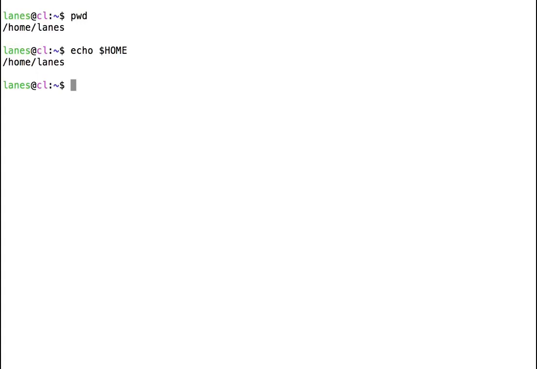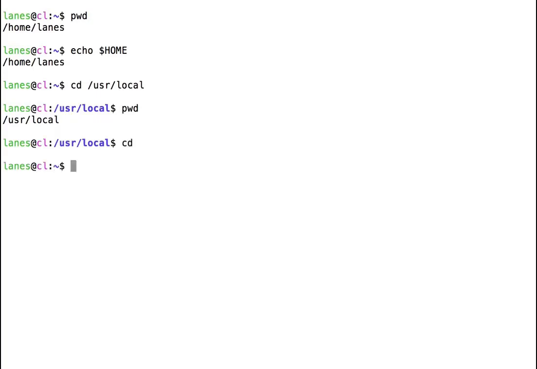Now, let's navigate to a different directory. Let's use pwd to verify that we have changed directories. Now, let's call cd again. This time, we're going to call cd without providing a directory path. What just happened? Normally, when we call cd, we provide a relative or absolute path to a directory, and cd then takes us to that specified directory. In this case, we didn't provide a directory.